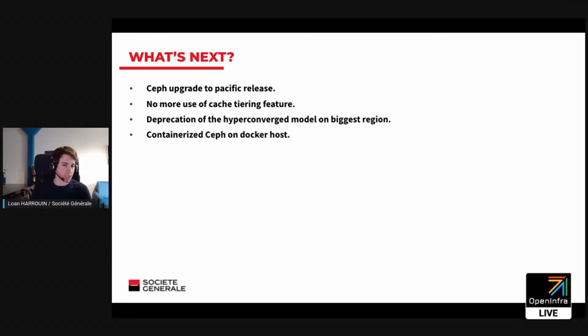So it's adding some complexity also. And so that's why, for example, in Paris, the biggest region, we order a lot of new hardware, and it will allow us to move to a specific hypervisor that will only host Ceph with only SSD disk. So we want to, at some point, have only SSD on Ceph running. It will be a lot more simple to manage, and we will have less pool and less complexity on the crush map. And the last part is containerized Ceph on Docker host.